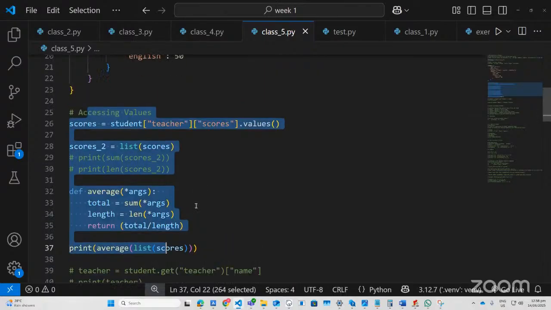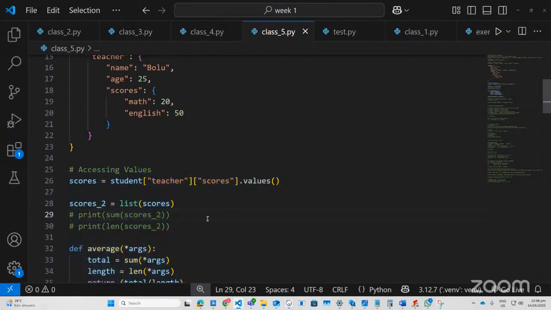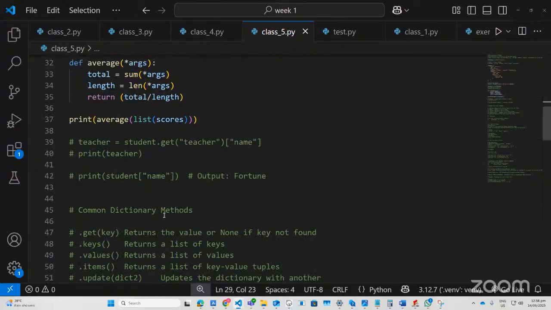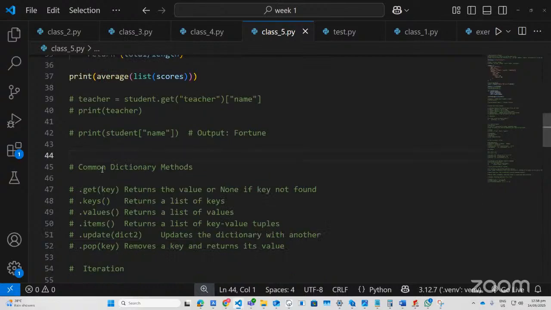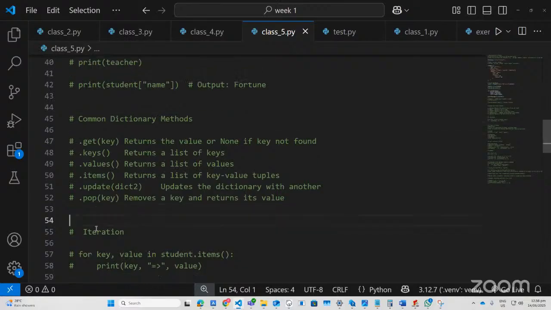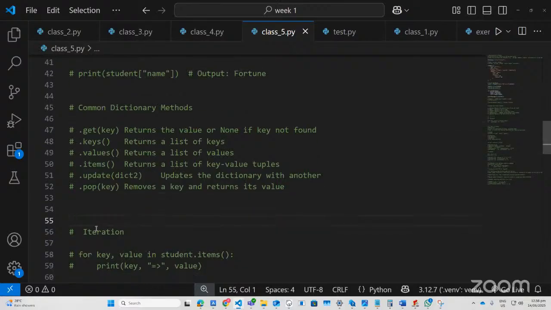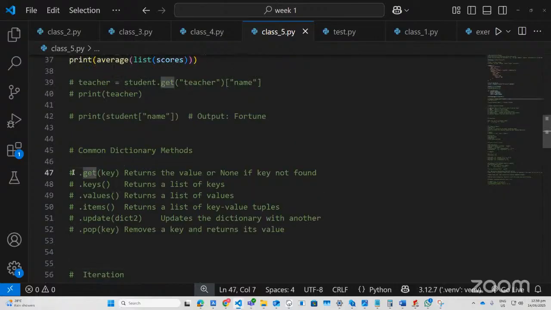So what are the other methods? Okay, I guess I'm jumping on now. That's where we are coming to now. Common dictionary methods. So the first one is get. I think I've explained this. Get key: you want to return the value or none if the key is not found. Once you put the name of the key here, it gives you its value. But if that key is not in the dictionary, it returns none.